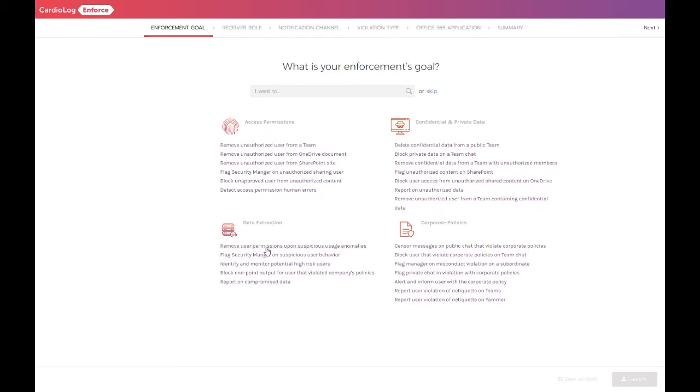Next, we have data extraction. This could be remove a user's permissions upon suspicious usage anomalies. That could even be flagging a security manager on suspicious user behavior, identifying and monitoring potential high-risk users, blocking endpoint output for users that violated companies' policies, and then also reporting on compromised data, very important.